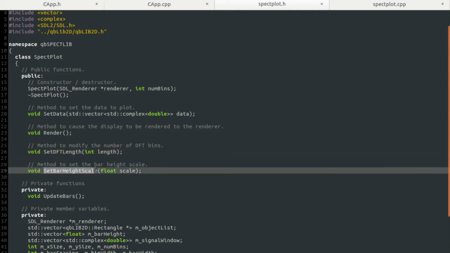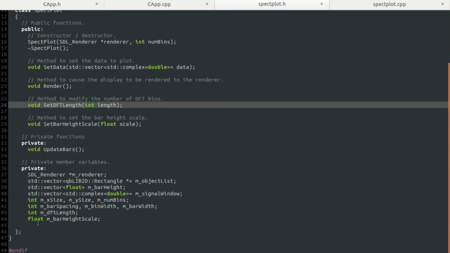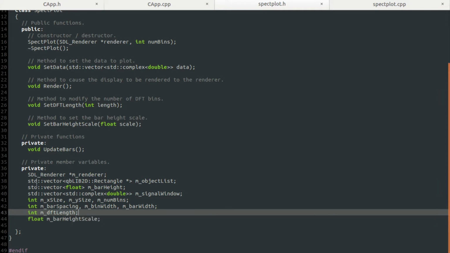And also setBarHeightScale, which is used to specify a scaling factor for the height of the bars. We don't necessarily want the bars to fill the whole screen vertically, so we can specify a scale factor between 0 and 1 to control that. A value of 1 gives bars that fill the whole screen vertically, a half would fill half the screen, a quarter a quarter of the screen, and so on. That accepts a float as input, and the DFT length accepts an integer. The only other thing I've added is an mBarHeightScale variable in the private section, which is simply a floating point.